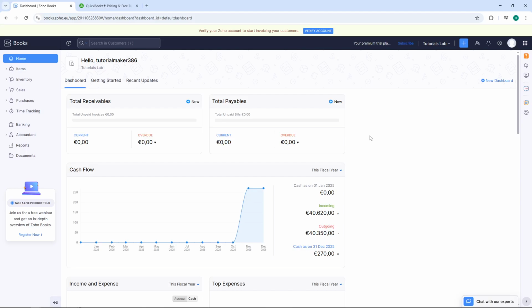Welcome back, everybody. Today, I'm going to teach you how to review Zoho Books pricing features and compare them with QuickBooks. If you're evaluating accounting software for your business, understanding the pricing tiers and features of both platforms side by side can help you make a more informed decision about which one fits your budget and needs.